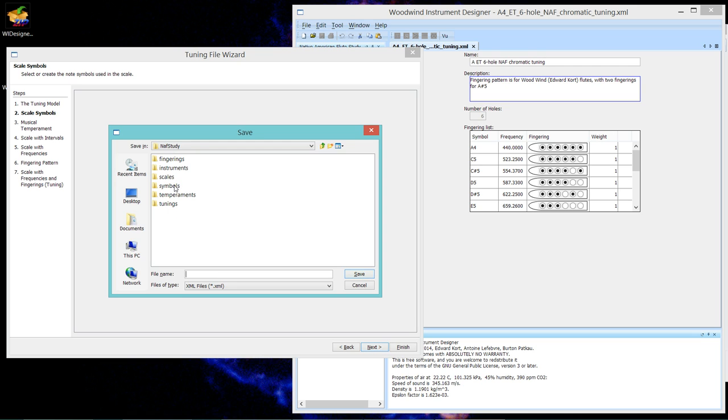this is the directory structure that came with the program. These are sample files. Open that up, and you can see that it came with three sample files, and I'm just going to name this G4 chromatic and scientific, and we do a save.